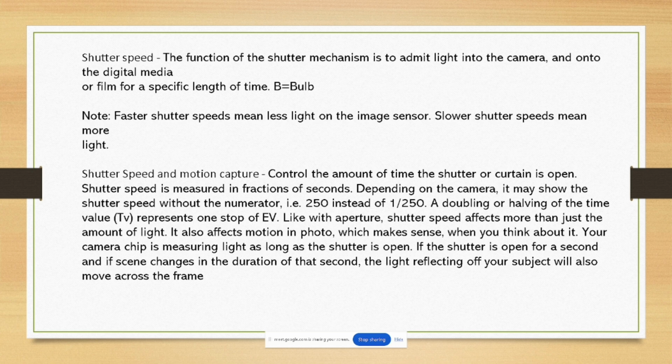Shutter speed is measured in fractions of seconds. Depending on the camera, it may show the shutter speed without the numerator, i.e., 250 instead of 1 over 250. A doubling or halving of the time value represents one step of EV.